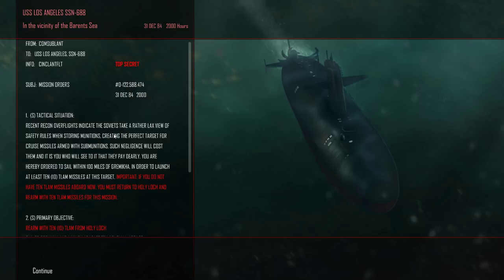Okay. Wow. Well, this is going to be interesting. I don't think I've ever done the TLAM launch mission before. Recent recon overflights indicate the Soviets take a rather lax view of safety rules when storing munitions, creating the perfect target for cruise missiles armed with submunitions. Such negligence will cost them, and it is you who will see to it that they pay dearly.